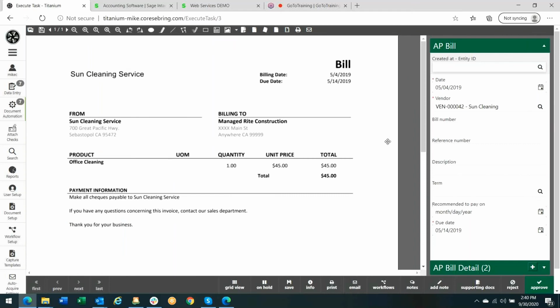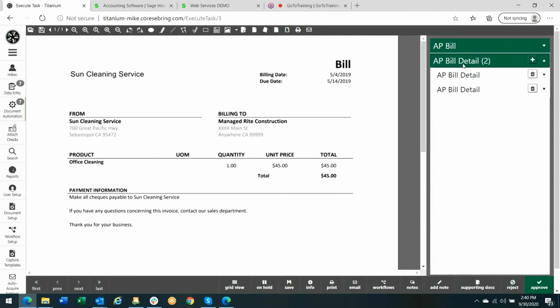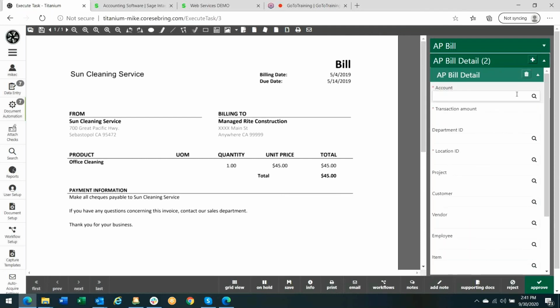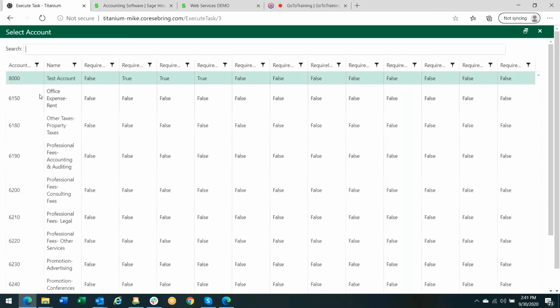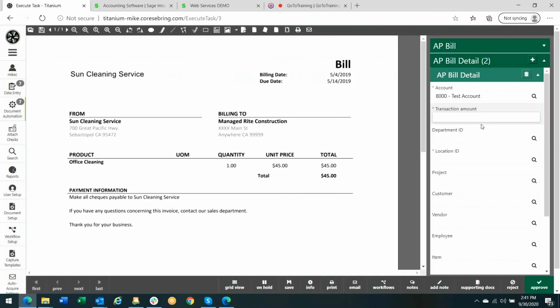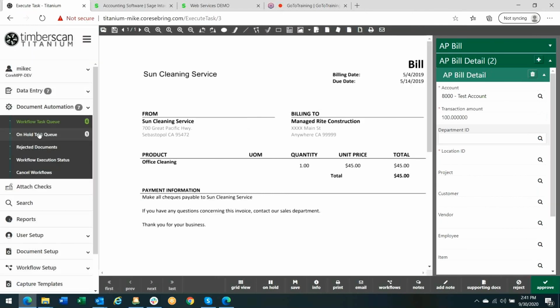Again, from here, I can look at my various line items. If I need to go in here and start coding, I can put in my information. All of my search criteria works the same way, where I'm searching Intacct. I can put in my dollar amount, whatever else I need to code, but all of the information here is available to me for searching if I need to. I have the option here to put the invoice on hold. So obviously different from the situation back here when I was in data entry. As an approver, I can put invoices on hold. I can save what I've done so far.